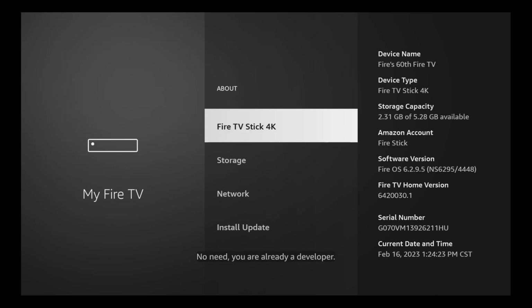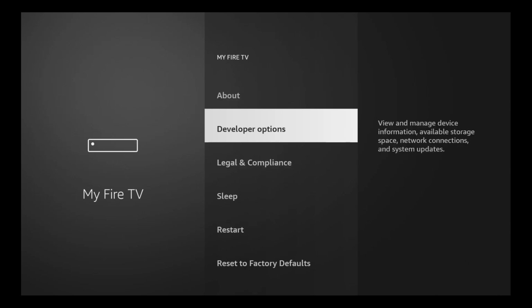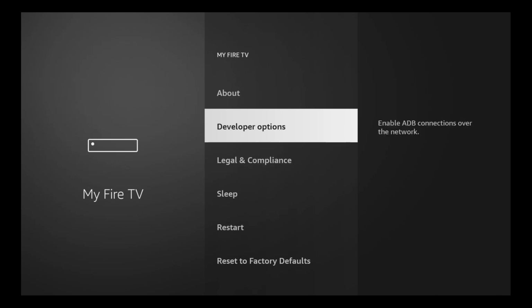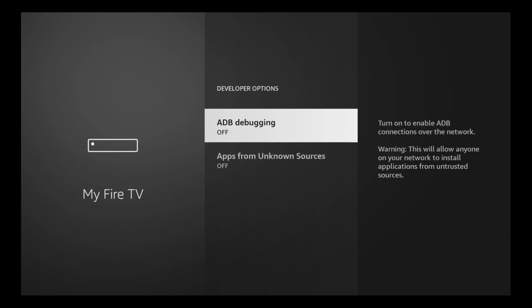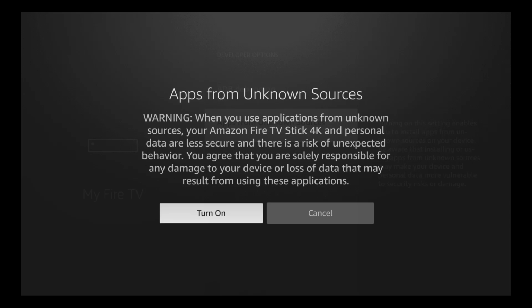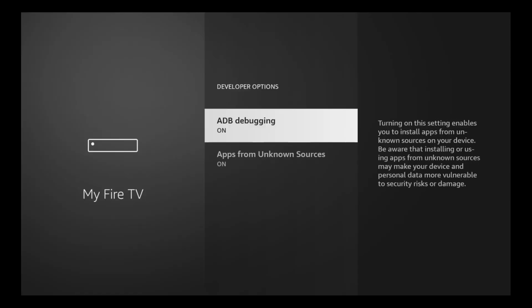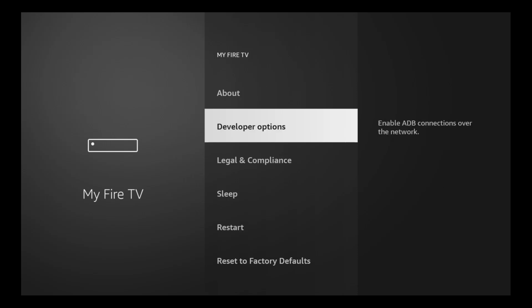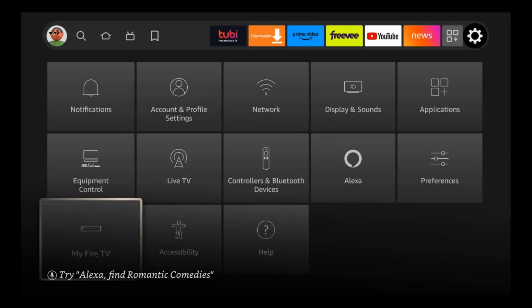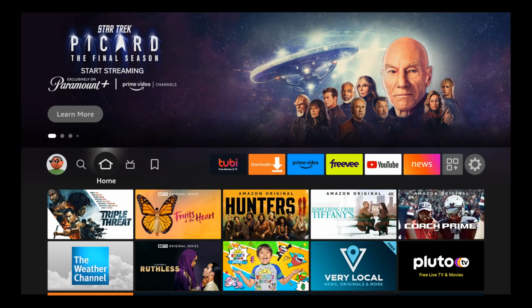You just want to click that about 8 times. And once you click that 8 times, just press the back button. You should have access to Developer Options here. And you'll have these two options, and you just want to turn both of them on. ADB debugging, apps from unknown sources, just turn both of those on. Now you just want to go back to your home screen and open the Downloader app again.